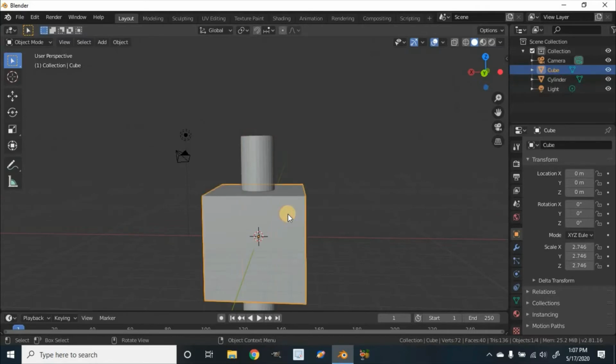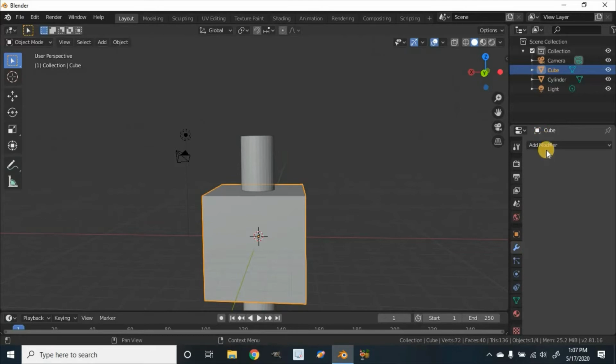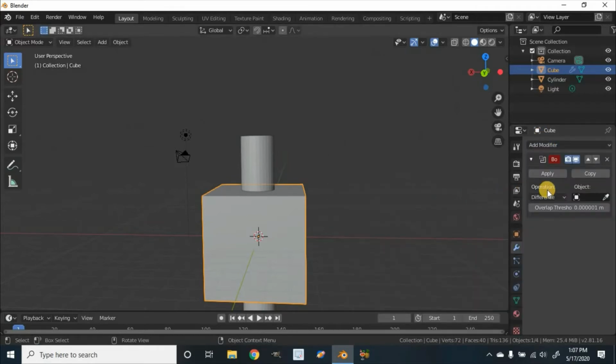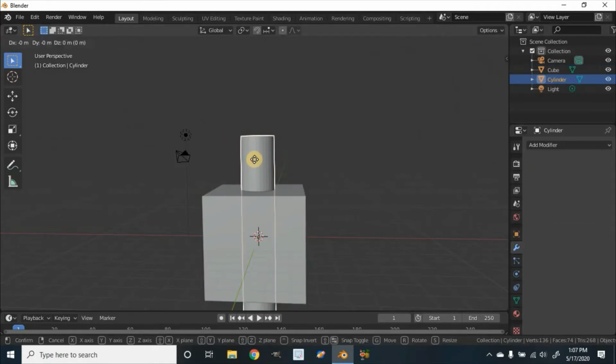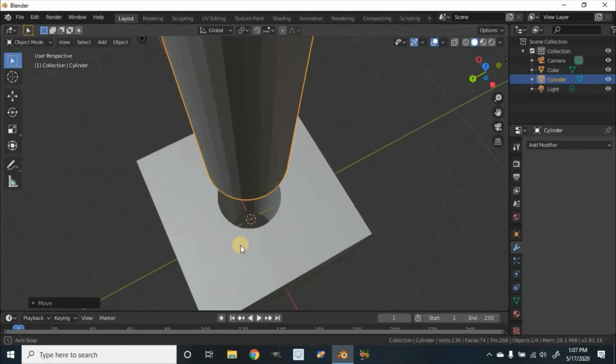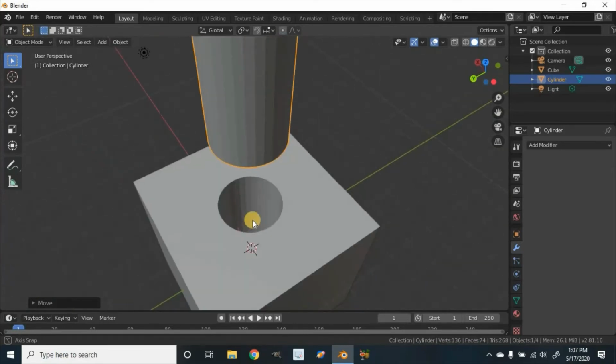Now we're going to click on the cube and go to this wrench where it says modifiers and click add modifier. And you want to select Boolean. Make sure the operation is set on difference. And then you can grab this tool here and click on the cylinder. And when you click apply, it'll create a hole. So click apply. Now we're going to G to grab this cylinder and Z on the Z axis to grab it up. And now you can see a hole going all the way through.